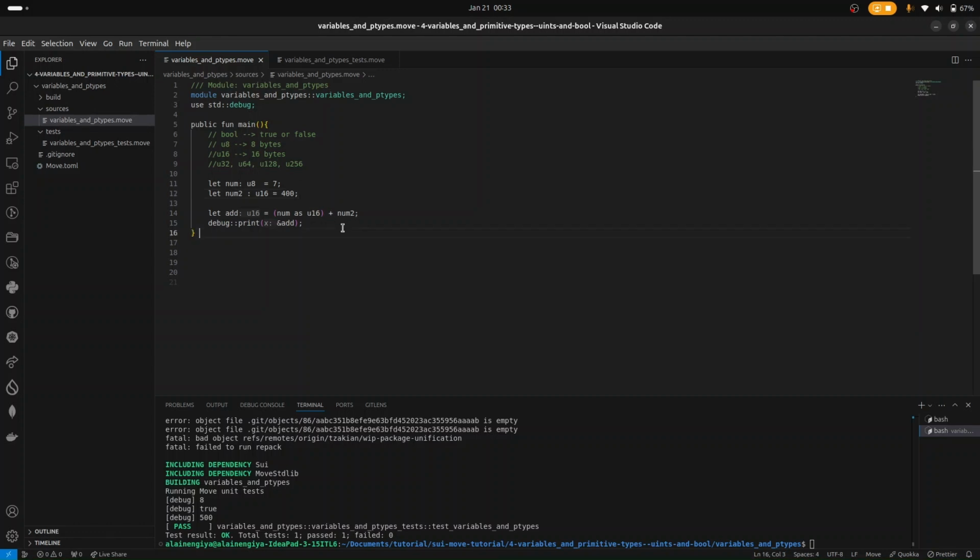Also, another thing we can do, instead of writing our variables like this, we can also write it like this. So let me comment this. Then we can also write let no is equals to 7u8. This is a way of saying that our number is of data type u8. So we can write it either this way or this way. Both of them are correct. So you can choose to write it either way, however you want.